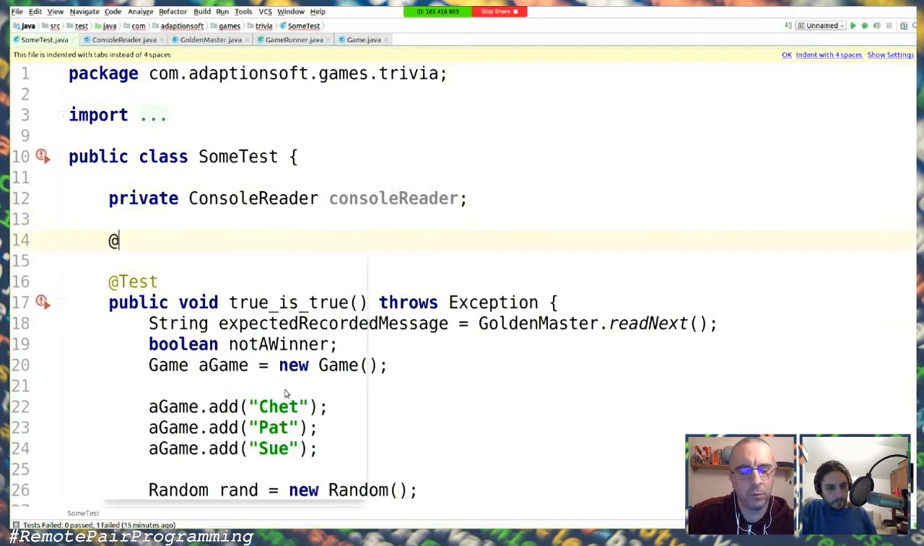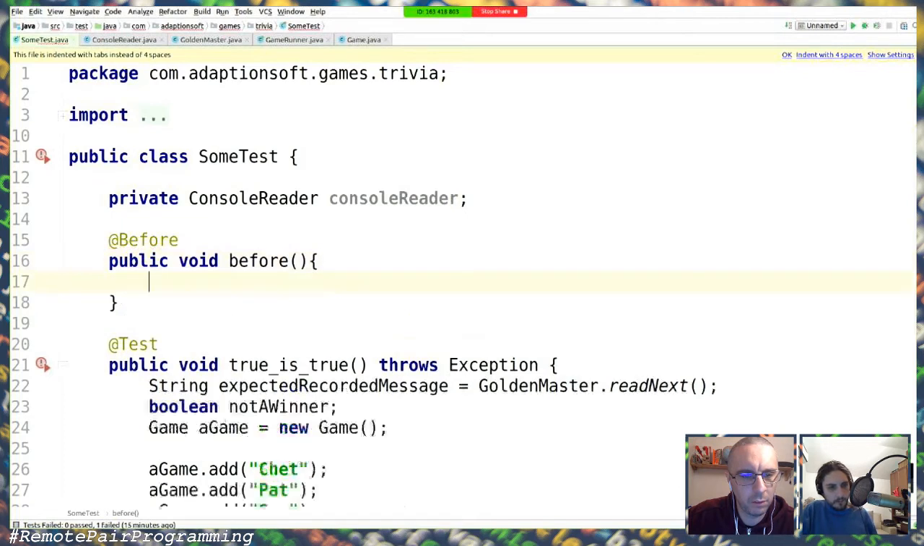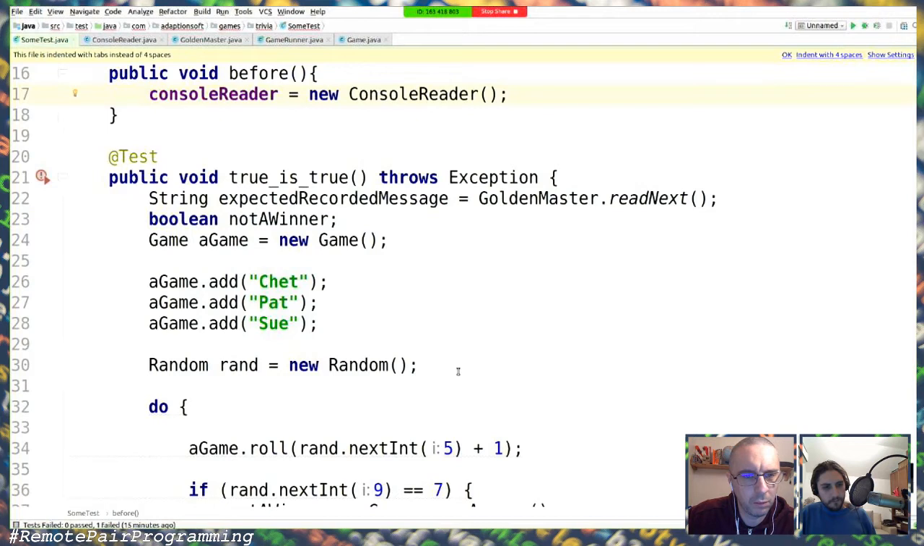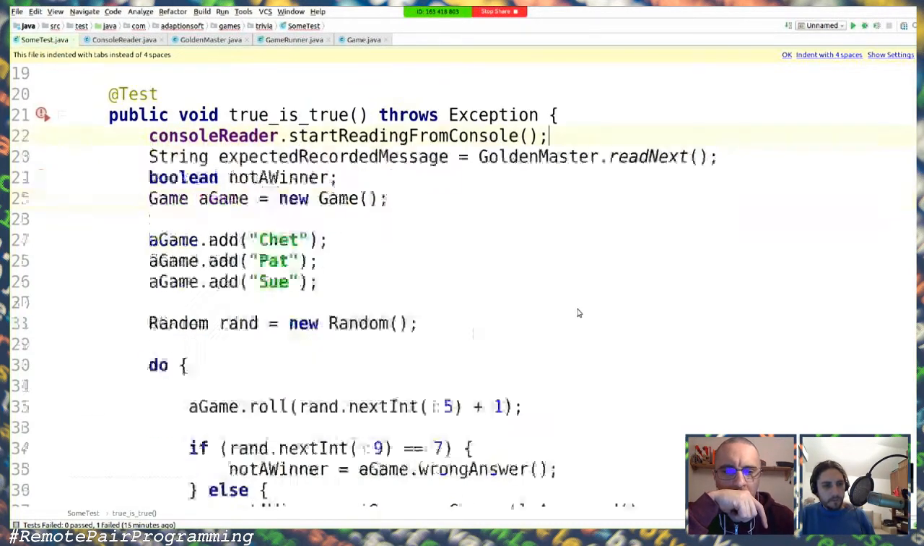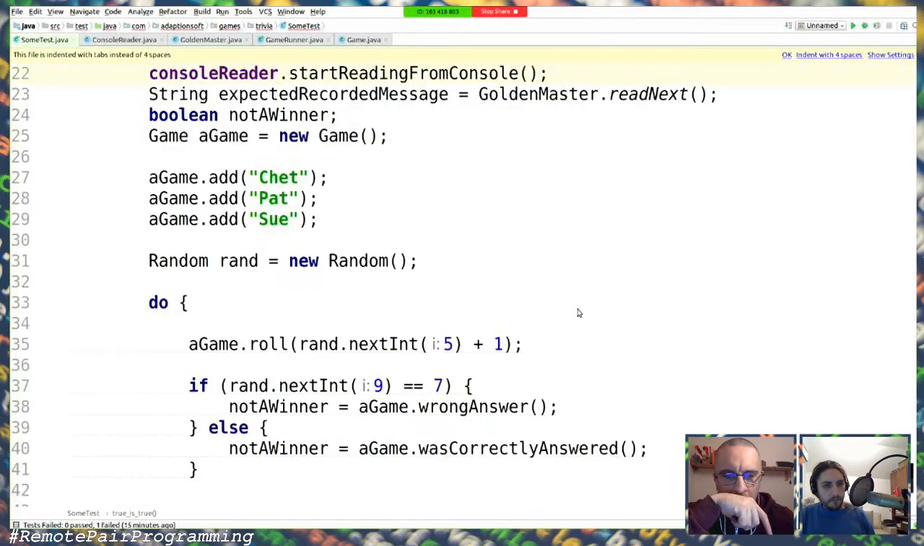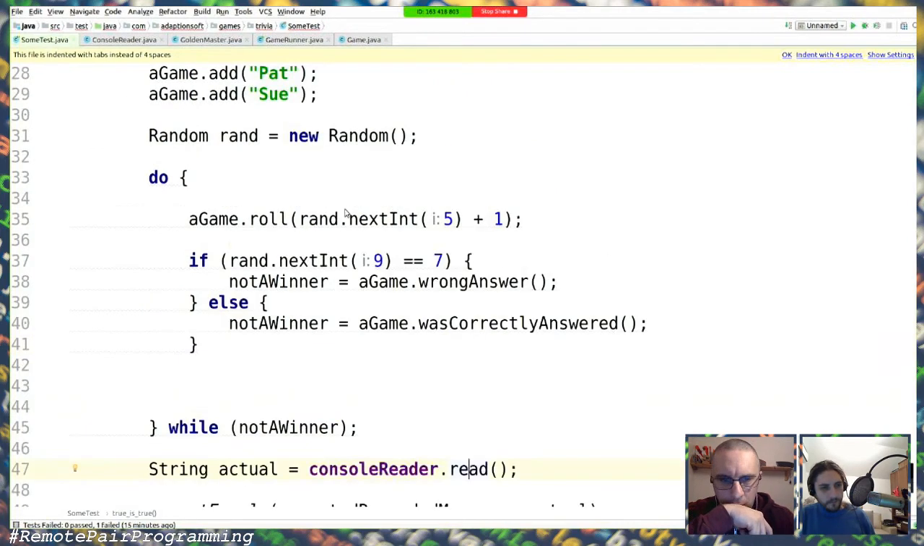I'll have a before. And I'll say console reader. Make a new console reader, and here I need to do console reader start reading from console. Then I'm doing stuff, and then I'm taking this out. Yeah, perfect.